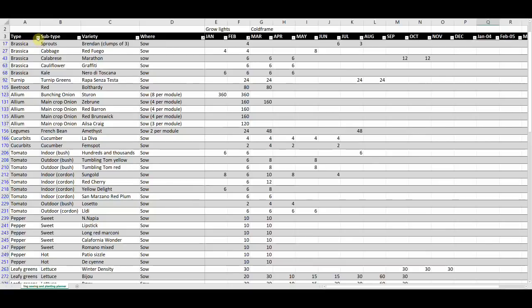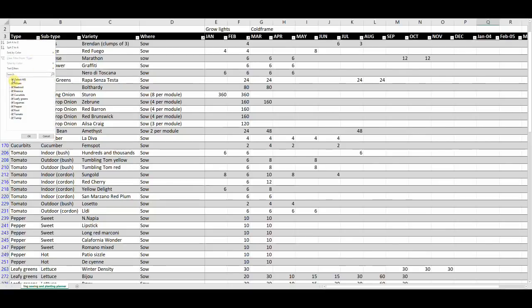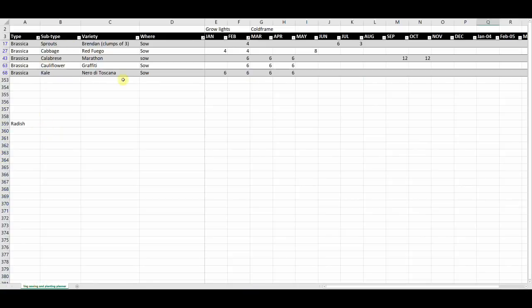And of course, what I could do here is I could just say, well, actually, all I'm interested in are the brassicas. So just show me the brassicas that I'm going to sow in February. And there's the list. Kale Nero, cauliflower graffiti, Calabrese marathon, cabbage red frigo, and sprouts Brendan. And so that's it, pretty much.